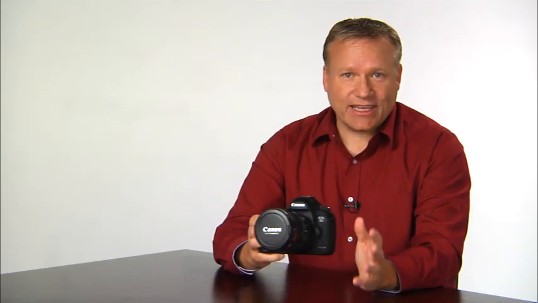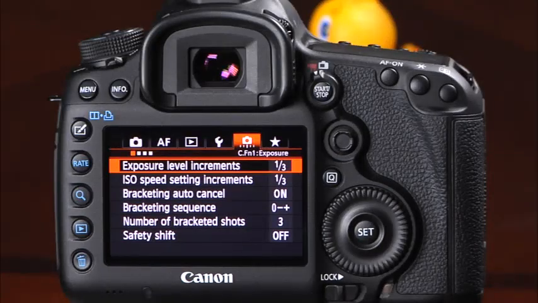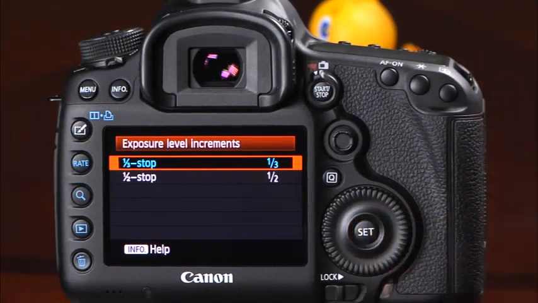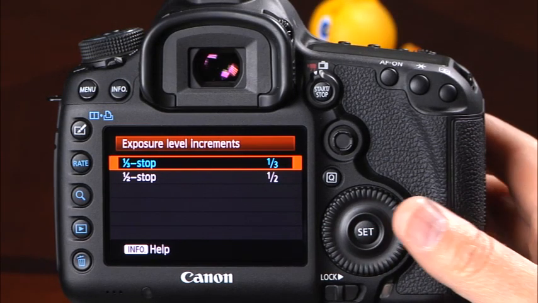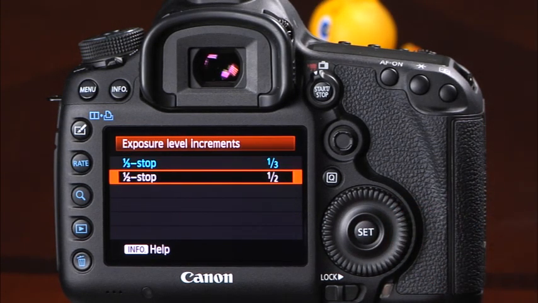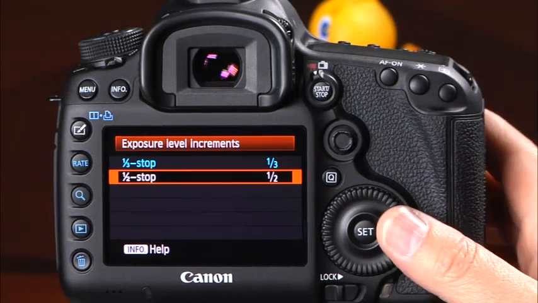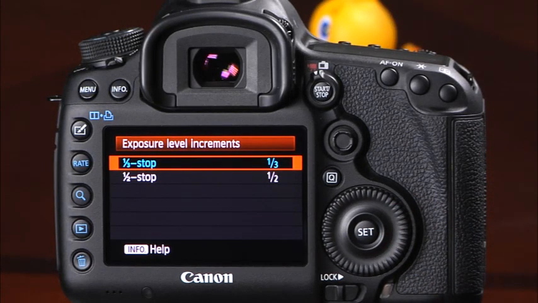Now let's take a look at the camera's Custom Functions menu, where you can make adjustments to a variety of camera settings to suit your needs and shooting style. The top item in the first Custom Functions menu is Exposure Level Increments. With this option, you can choose whether you'd like the camera to use 1/3 or 1/2 stops when you're adjusting the exposure settings. If you choose 1/3, you will have more settings for aperture and shutter speed to choose from than you would if you selected 1/2.